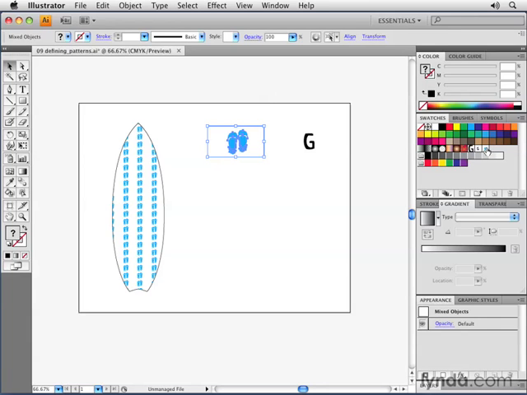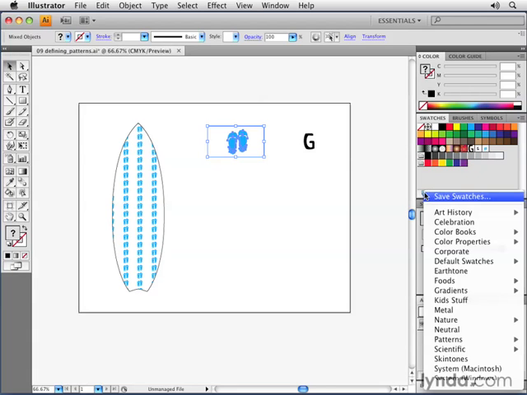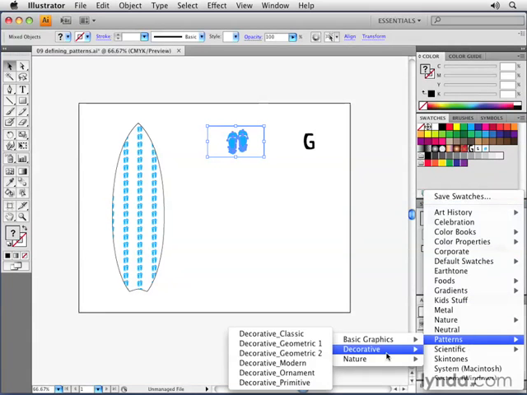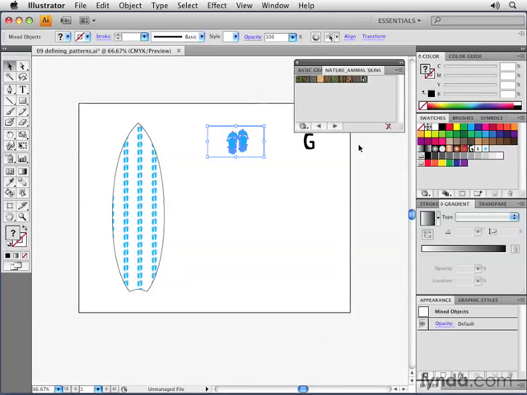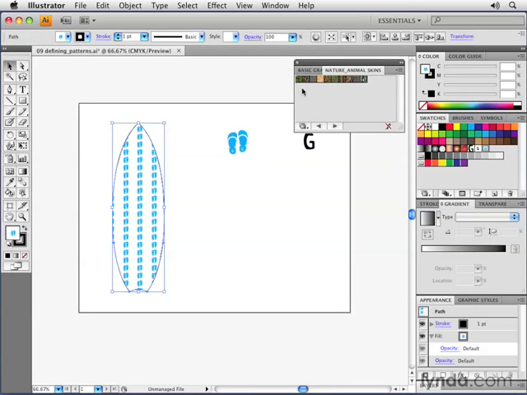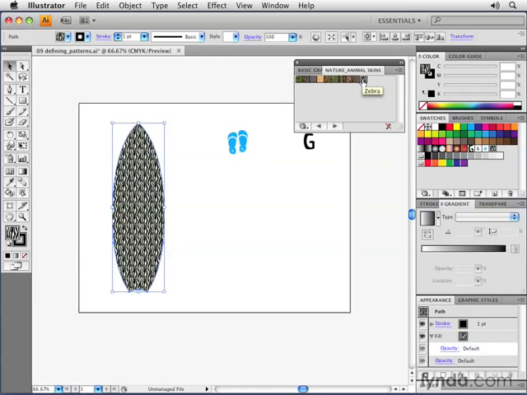So finally, let's talk about some of the more complex patterns that may ship with Illustrator. How do they create those? Let's load up some of those. I'm going to go over here and choose Patterns. Let me choose Nature, for example, and let's do Nature Animal Skins. There are some pretty wild ones in here. For example, if I click on this artwork here and apply this one, I may wonder how that pattern was created. Let's zoom in on that.